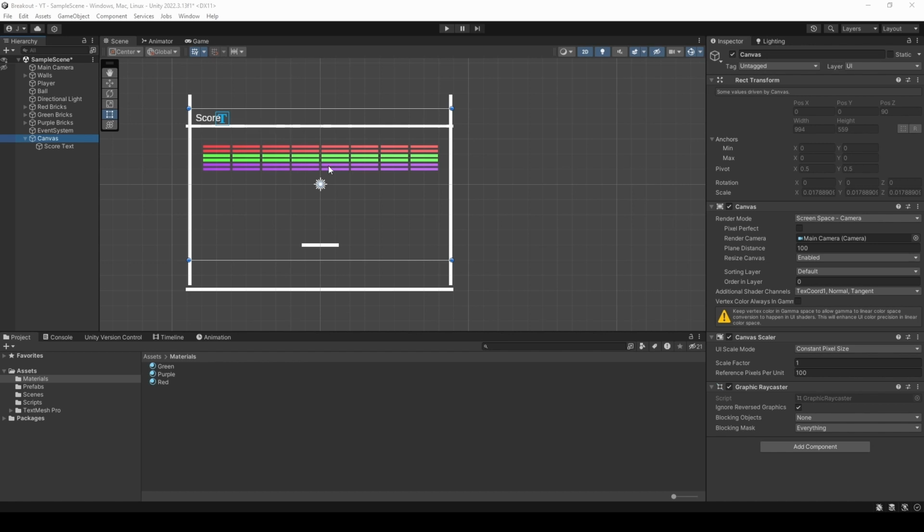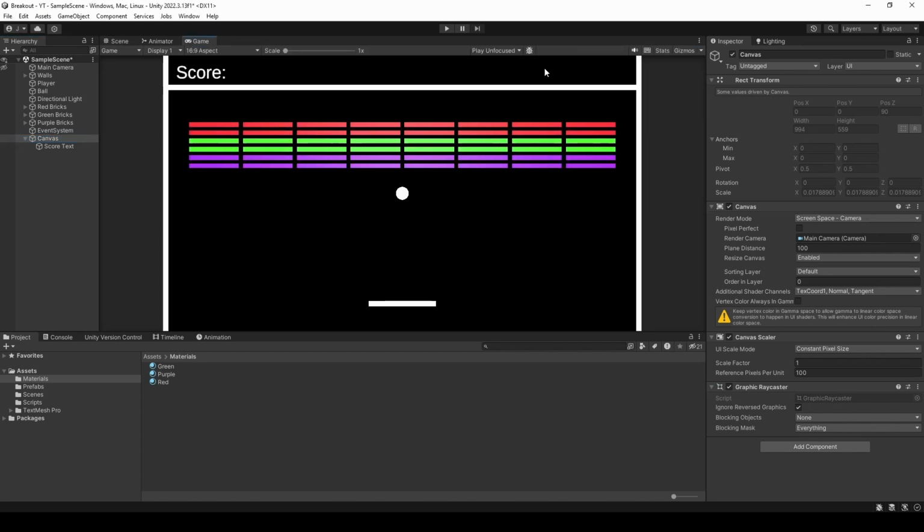So now that we have the score working properly, the next thing that we're gonna want to do here is add the lives. So I believe what we're gonna do is we're gonna have 3 little hearts over here in the top right corner, and as the player dies, they'll lose a heart.